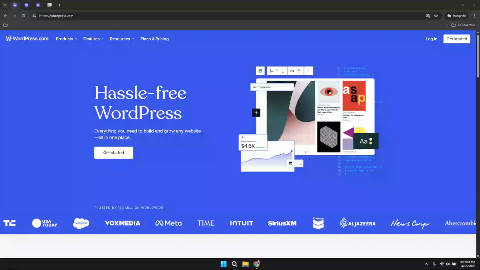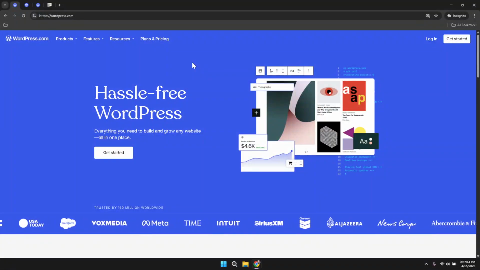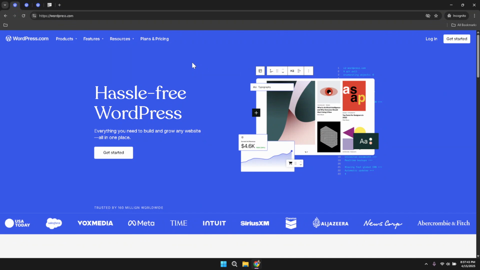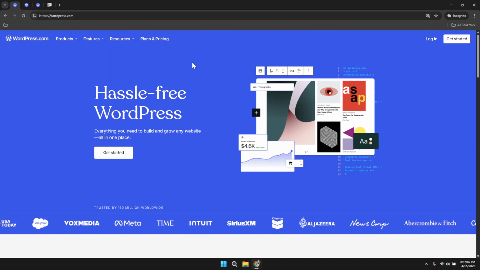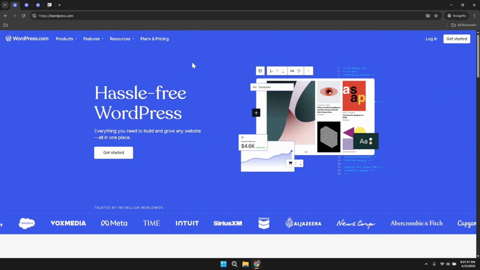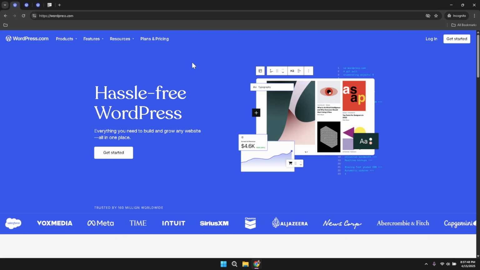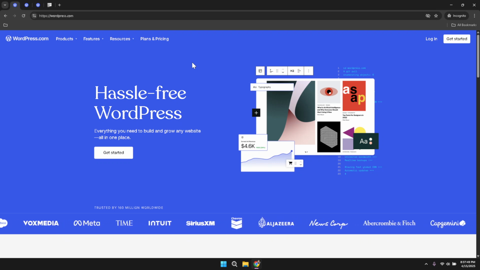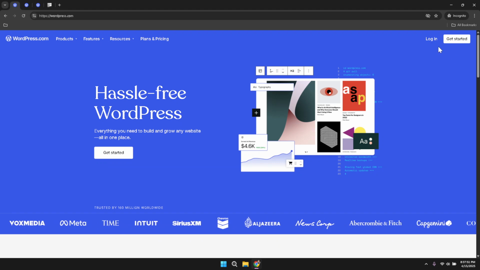Welcome to this step-by-step guide on how to change your WordPress homepage name. Begin by opening your web browser and navigating to your WordPress website. When the site loads, direct your attention to the top right corner where you will see the login option. Clicking on this login feature allows you to access your secure account portal.